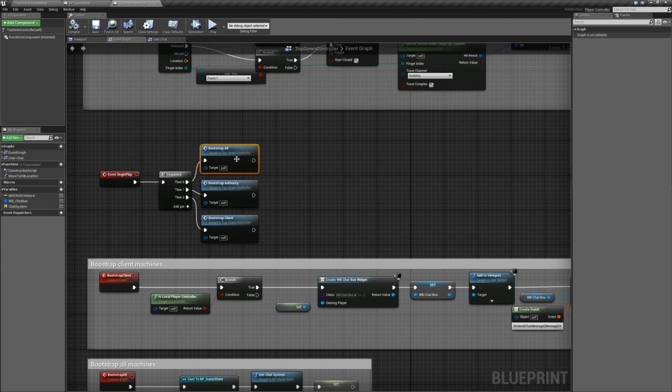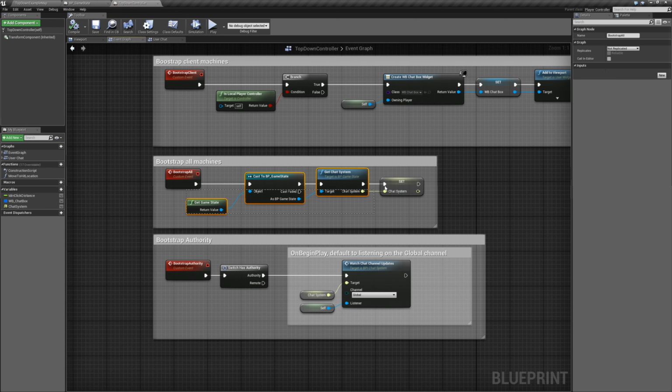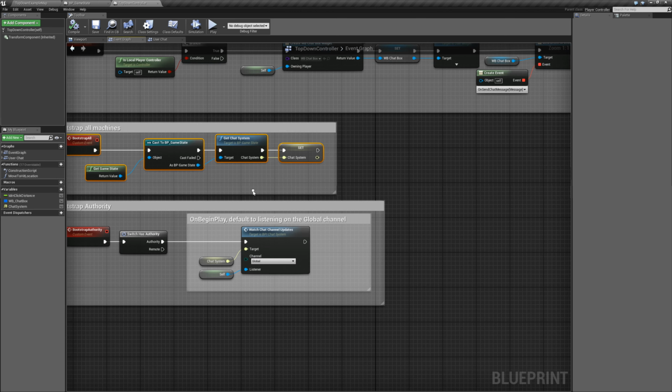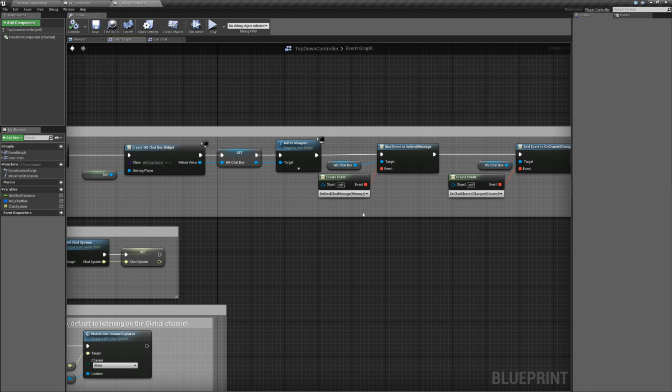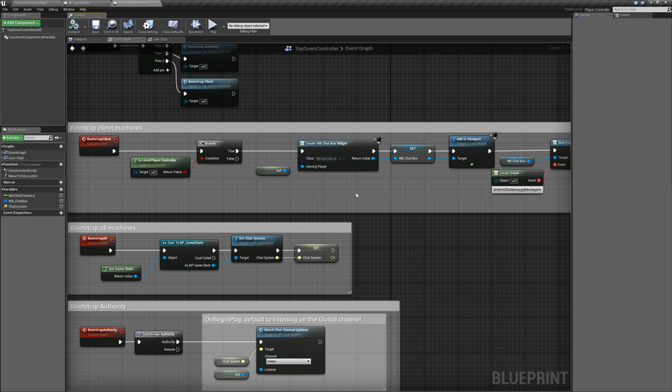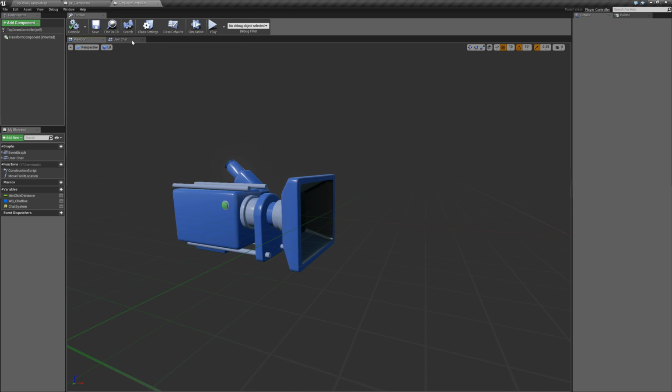Okay, so that way this will execute and it will set the chat system variable by the time authority runs, which uses it. Oh, no, okay. I thought I was using the chat system variable as an expose on spawn variable to this, but I remembered that I changed that, so we're not giving the widget that anymore. That is it for the default event graph there.